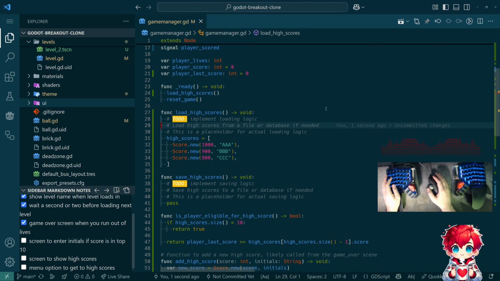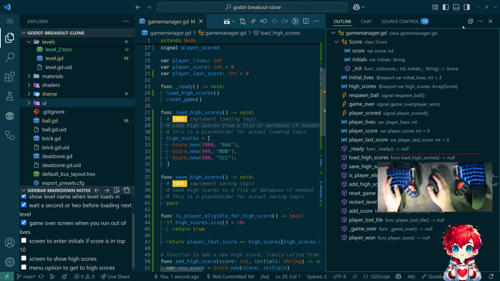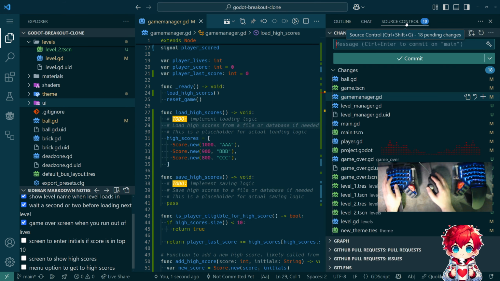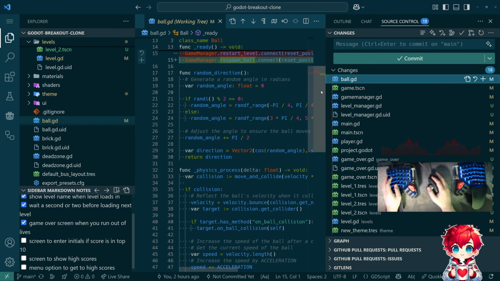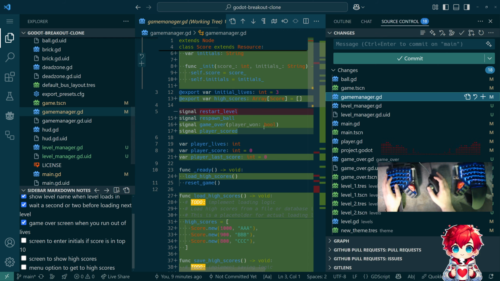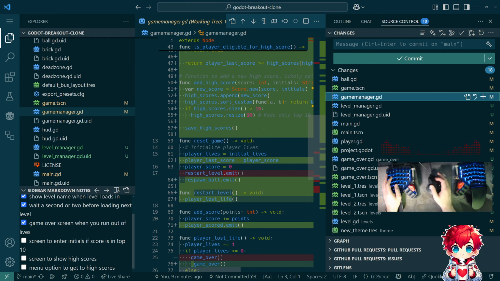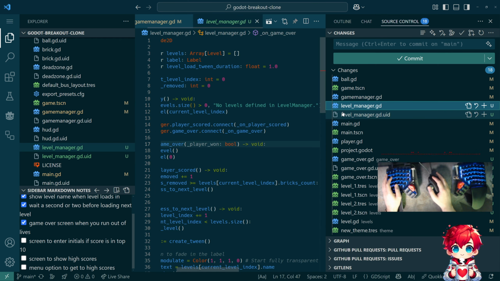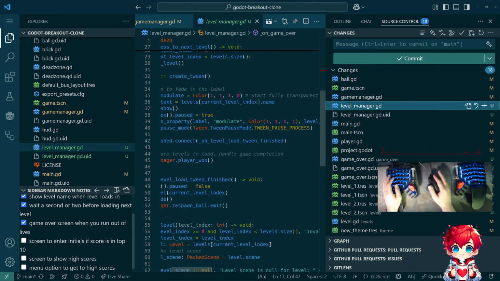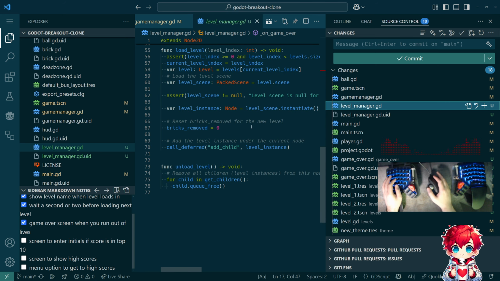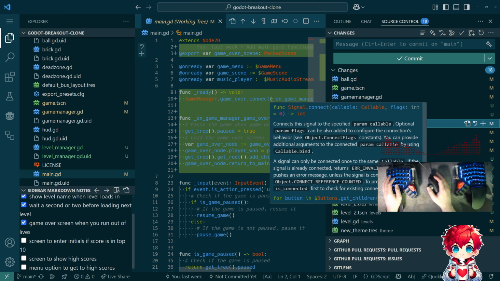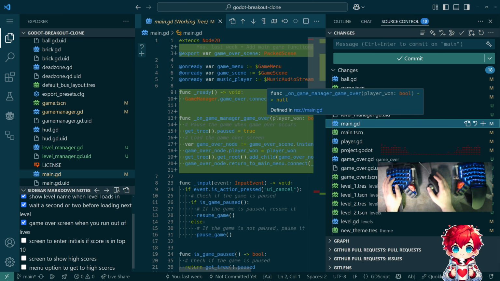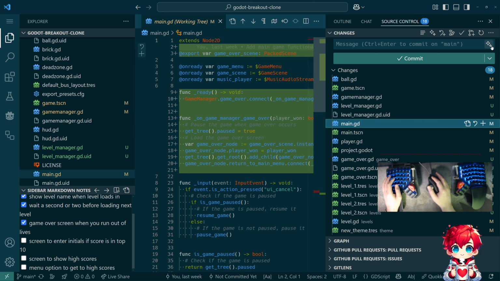Let's just commit everything. There we go. Source control. What did we do today? We changed some signals around. We added some stuff around high scores. Added a bunch of logic for the level manager. We hooked up the game manager to kind of the game over logic on the main node.